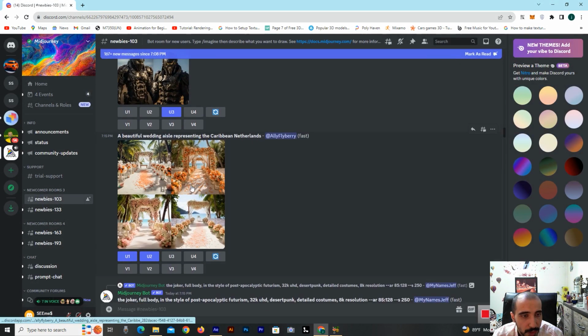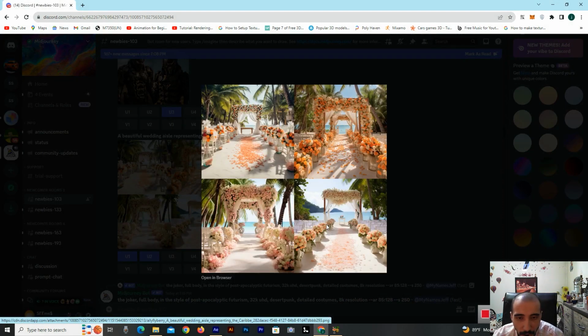And calm down, somebody writes a beautiful wedding island representing the Caribbean Netherlands. Wow, so good. Wow, special these flowers with orange and white color covering all of this place, and these palm trees in here, very beautiful, so perfect. Is it impossible for me to go to this event? Wow, so beautiful. Special this port, and I think this beach, yes, so beautiful, very good.